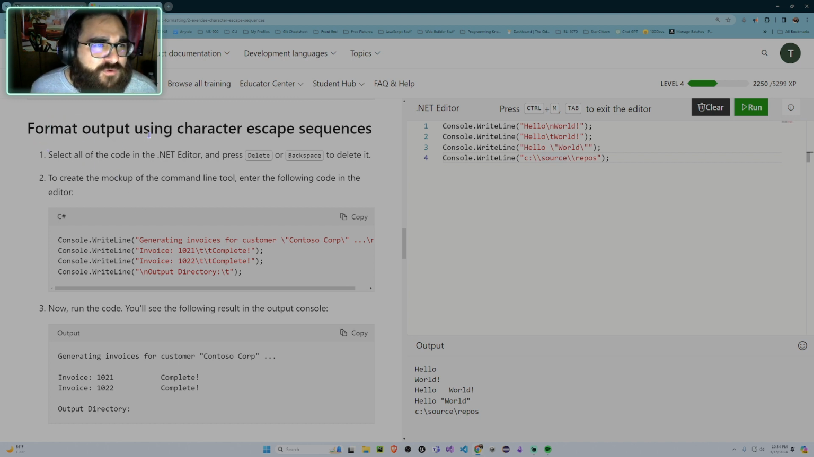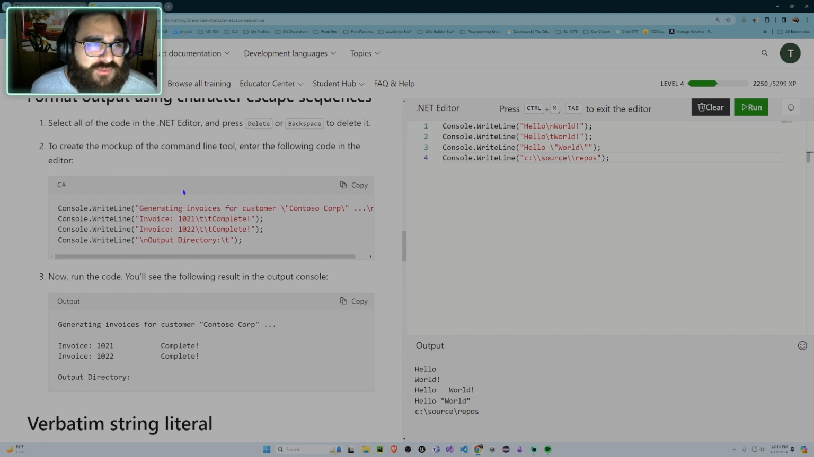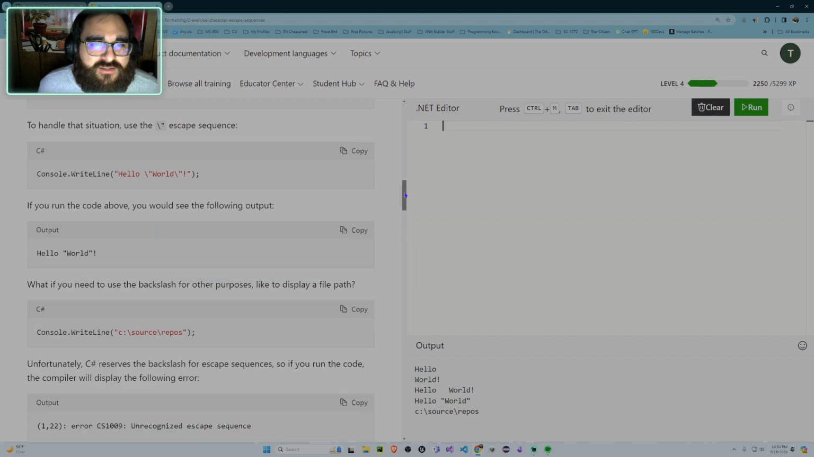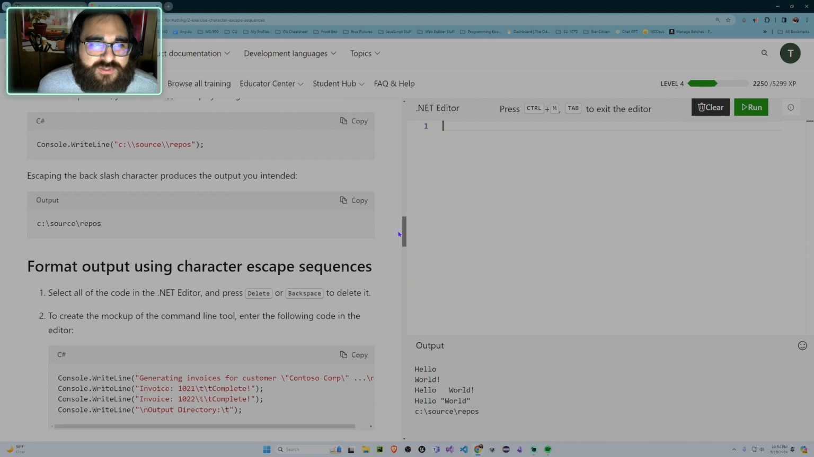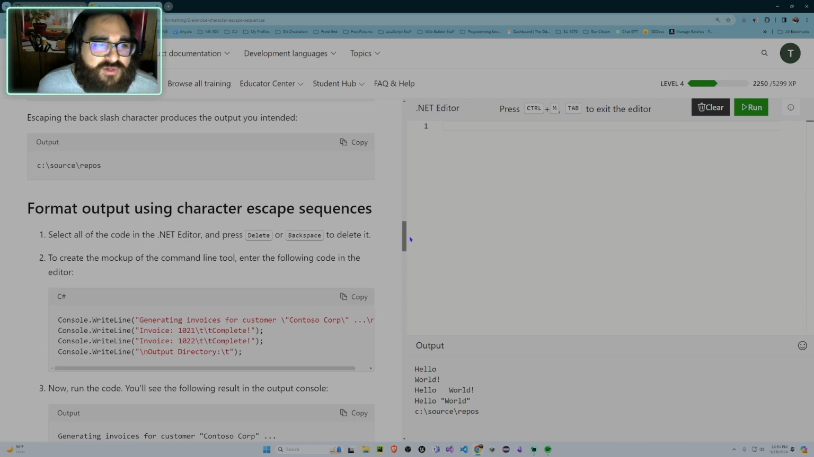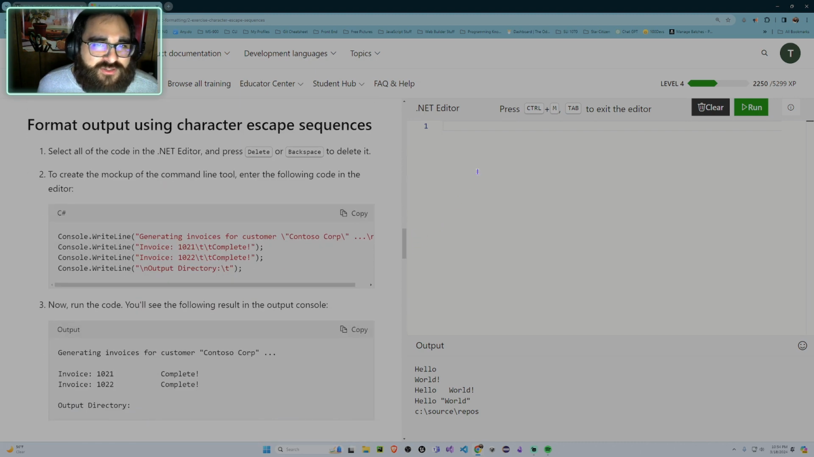So we're going to format output using character escape sequences, right? So now what we're going to do is clear all this out, and start to create the mock of the command line tool. So they were talking about the command line tool where the console output is going to go to billing, and the user cannot see that. But we also want to be able to display a different language for the user to see.